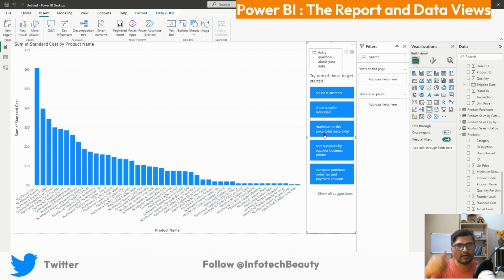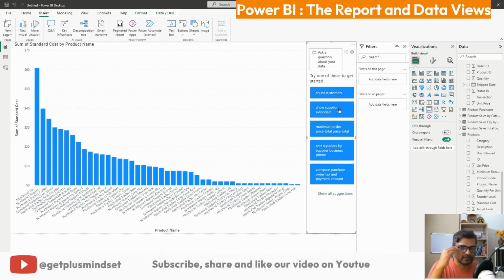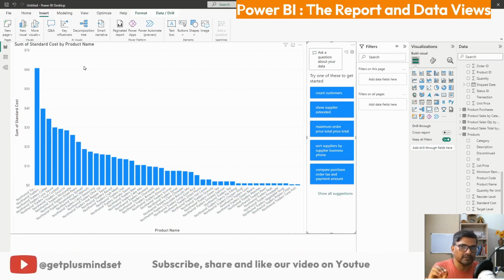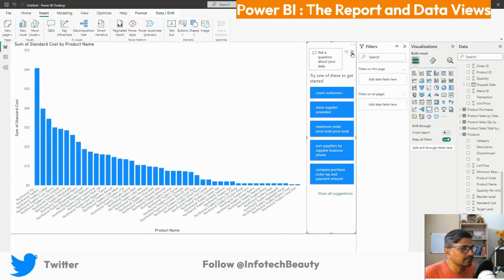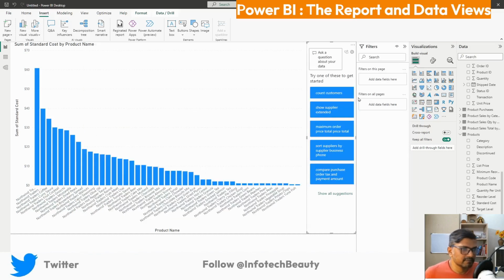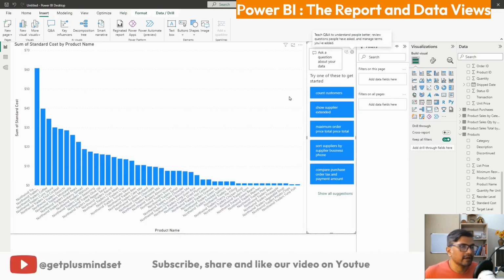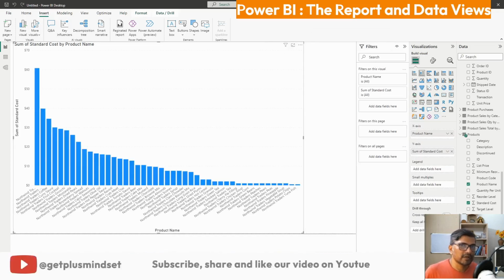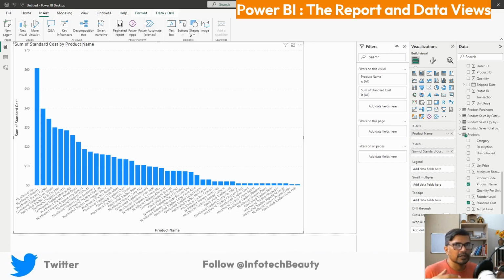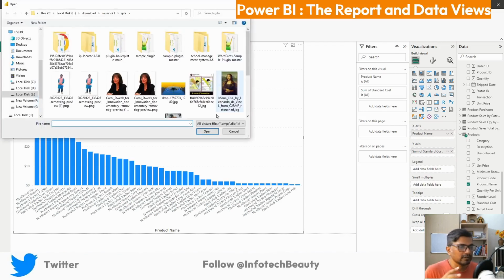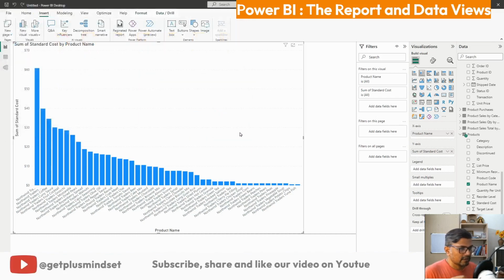So what will happen if we try to insert a Q&A section here? So this is the Q&A section. Try one of these to get standard count, customer, show, supplier, extend, minimum order price, total. So these are some suggestions that AI is giving us from this data. Then we can customize it. We can get some suggestions from AI using this tool, but we'll get back to this section later. For now, I am removing this.